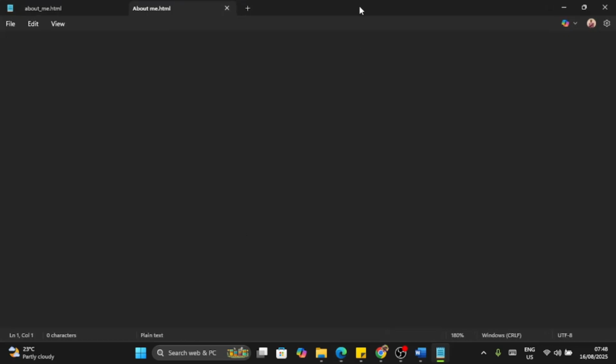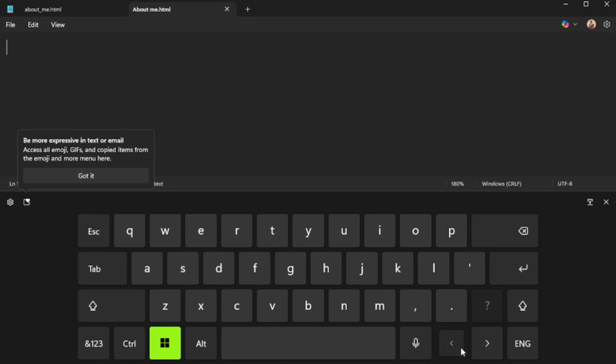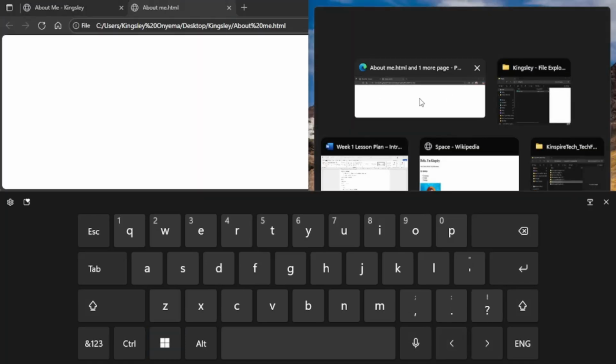I'll be opening side by side. We have our Notepad. I'll take it to the side. For you to make them side by side, you hold your Windows key on your keyboard. Let me bring out the on-screen keyboard. Hold your Windows key, then you press your right arrow. It goes by the left, then this one comes by the right.